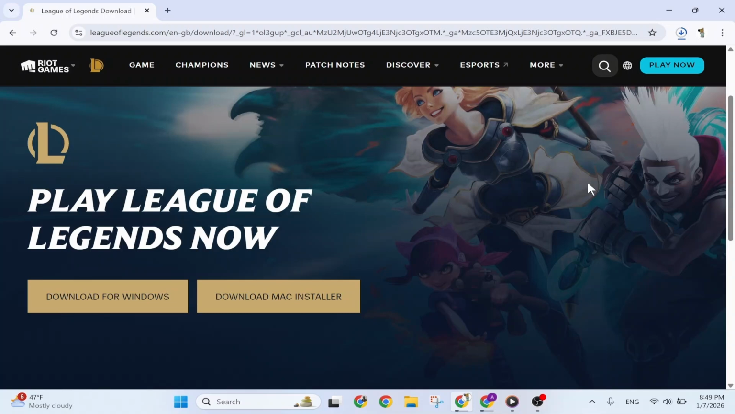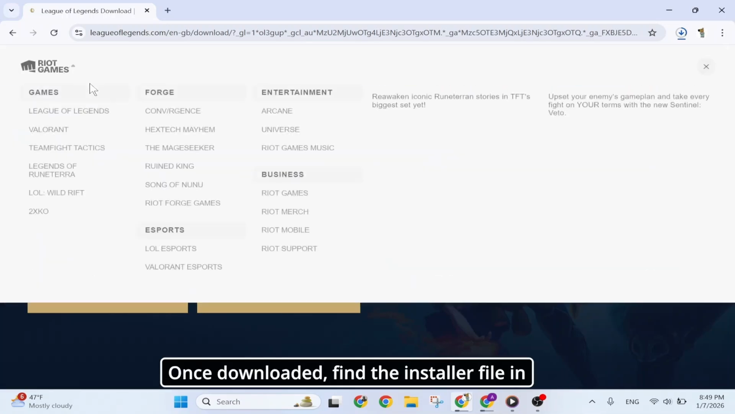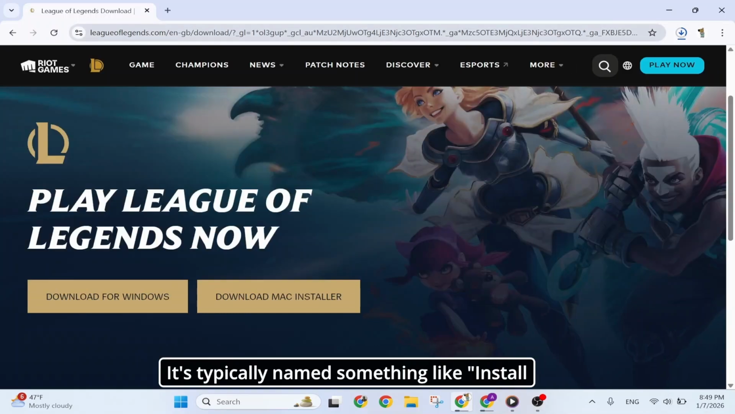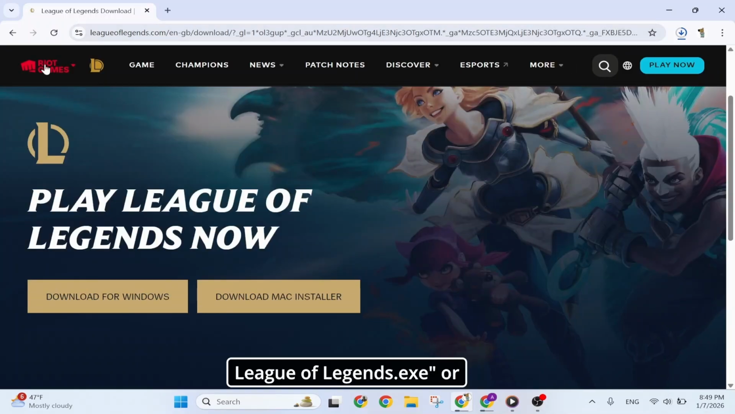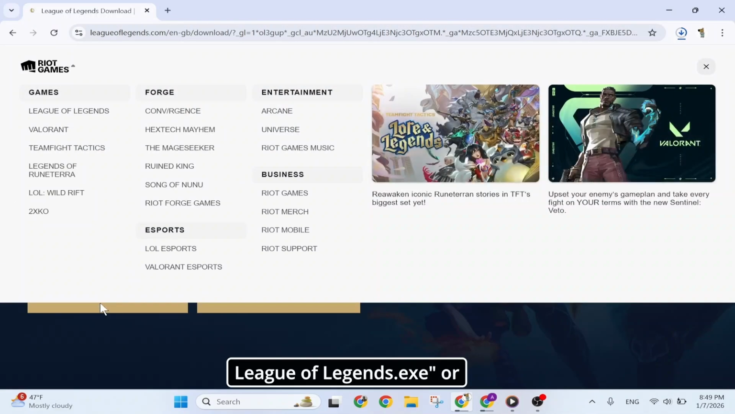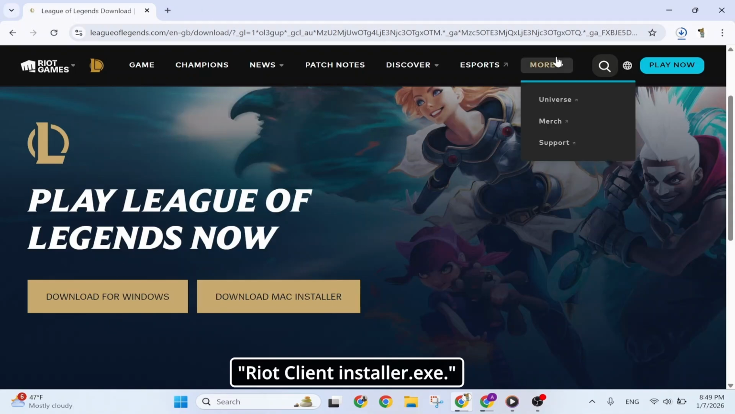Step 9. Locate downloaded file. Once downloaded, find the installer file in your Downloads folder. It's typically named something like Install League of Legends.exe or Riot Client Installer.exe.